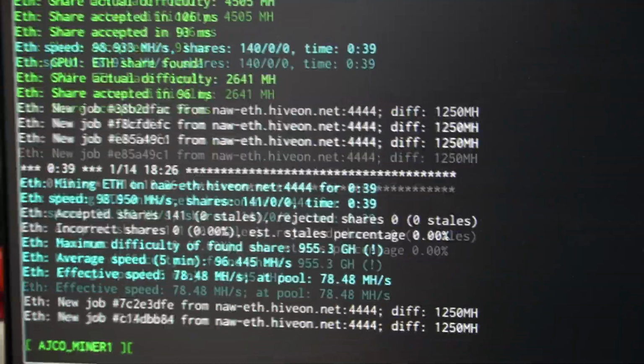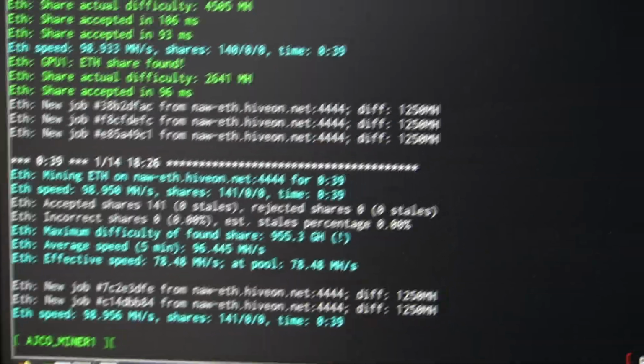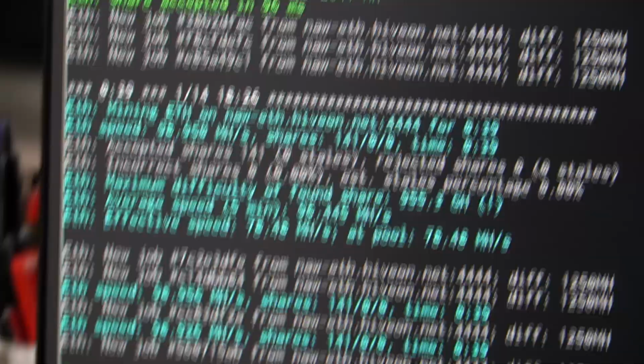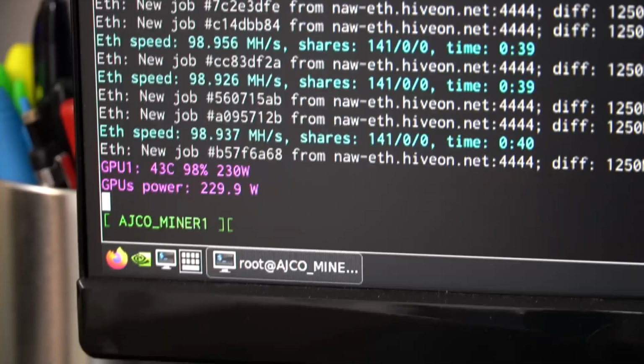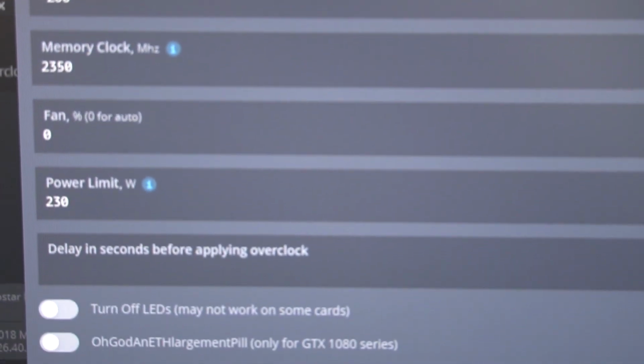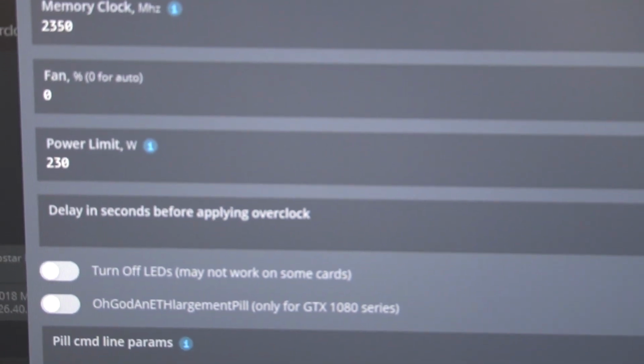Alright, let's skip to the good stuff. So I got everything set up and running now, and you can see I'm getting close to 99 mega hashes per second. I will show you guys my settings. So basically I'm doing a minus 200 core clock, 2350 memory, automatic fan, power limit 230. And then power draw is 267 watts.